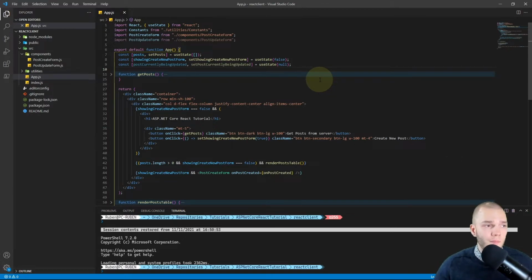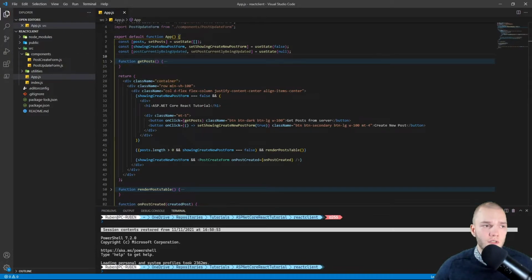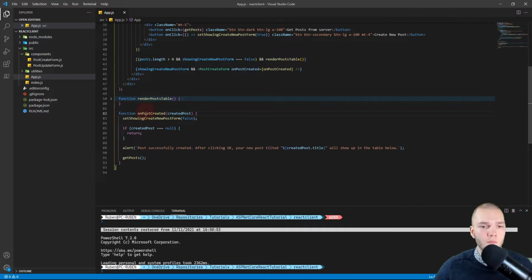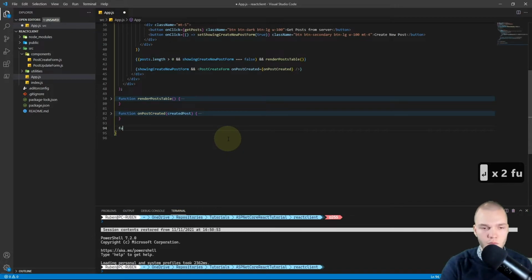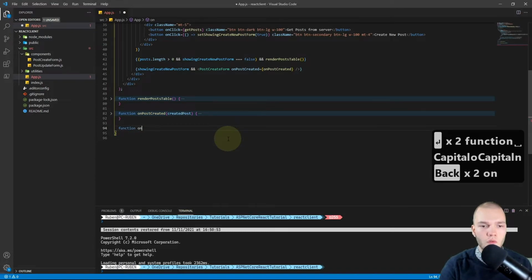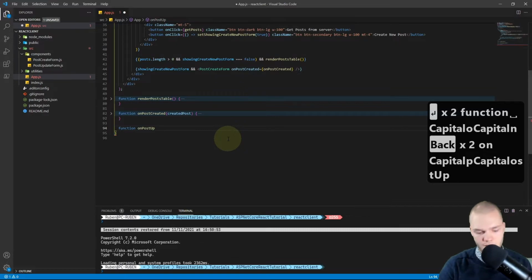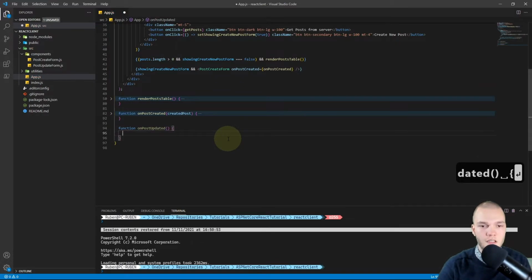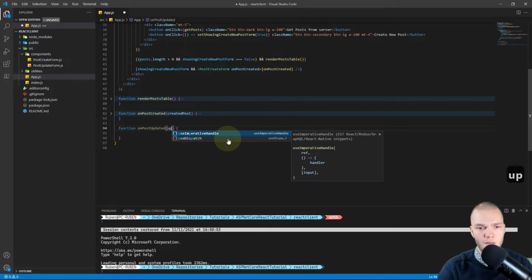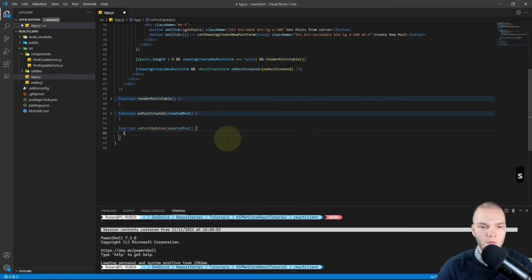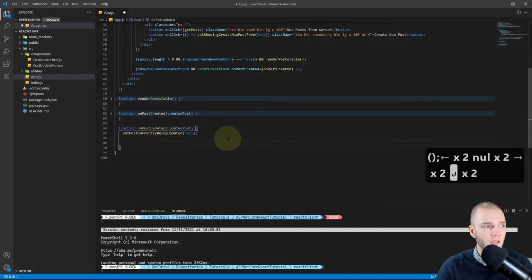And then I want to implement the onPostUpdated function that's being called from the post update form component, and I'll do that below the onPostCreated function. So I'll just tuck it in. So I'll do function onPostUpdated parentheses curly braces, and I'm gonna pass in the updated post, and we will set the post currently being updated to null because we're done with that.